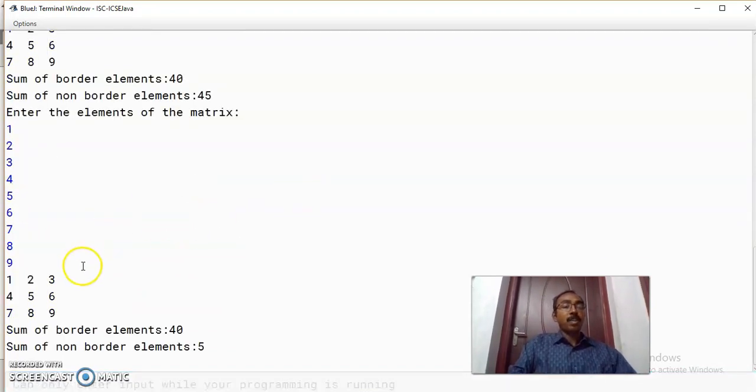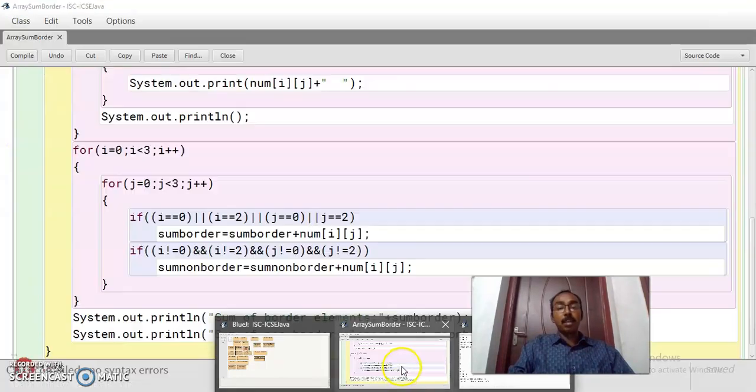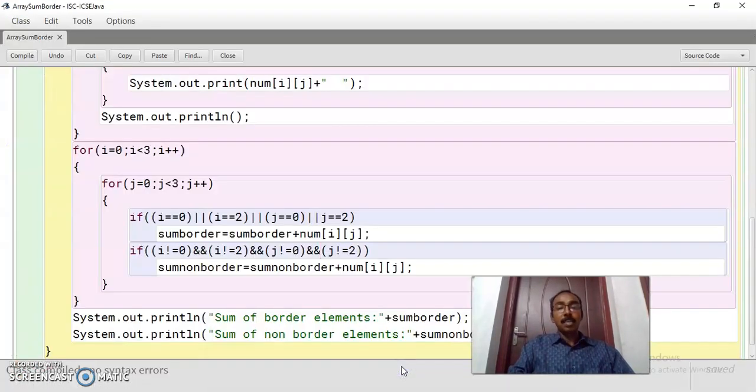See, now the sum of border elements, we already checked, it is 40, and the only non-border element in this matrix is actually this 5, right? Because that is not in the border row and border column. So now the program is giving the proper output, that means the sum of non-border elements, right? So I hope that you understood the logic of this program, and now you can go ahead with the little complex programs in matrices, right?